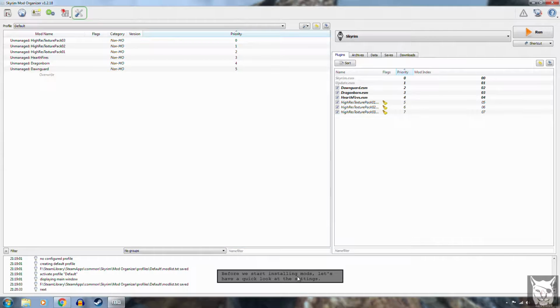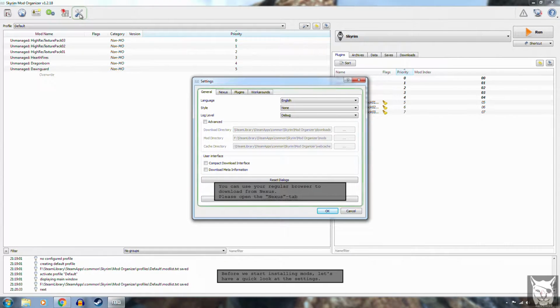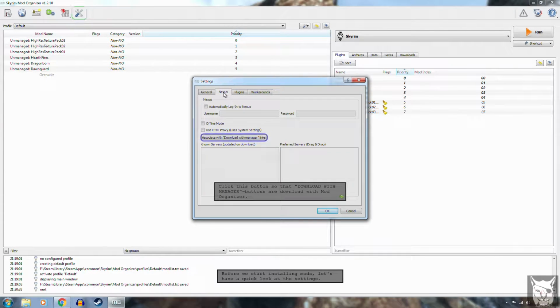Before we start installing mods, let's have a quick look at the settings. Yeah, so we're going to go up to this X made of a spanner and a screwdriver. Click on it. You can use your regular browser to download from Nexus. Please open the Nexus tab, so it's this next one along. Click this button so that Download with Manager buttons are downloaded with Mod Organizer. We can skip this step because we did that on our installation. You can also store your Nexus credentials here for automatic login. The password is stored unencrypted on your disk.